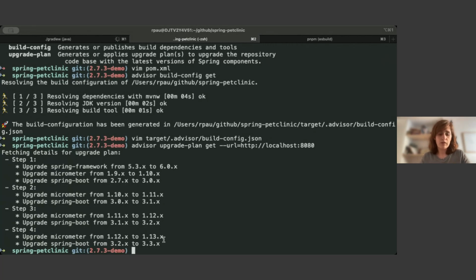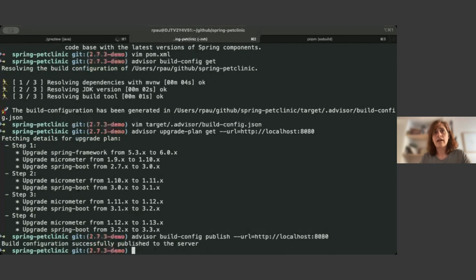To do so, we are going to do advisor build config publish, and the same server. And the build configuration has been published. This means that the server knows everything about our repository, and therefore we could provide for leadership a UI where we can see what are the different Spring dependencies and their vulnerabilities. Let me show you that.